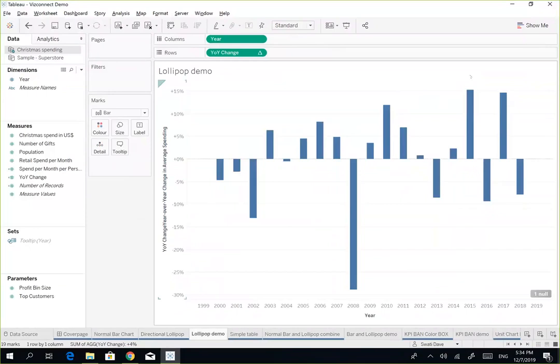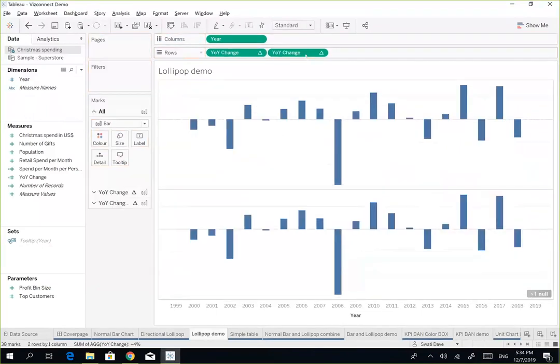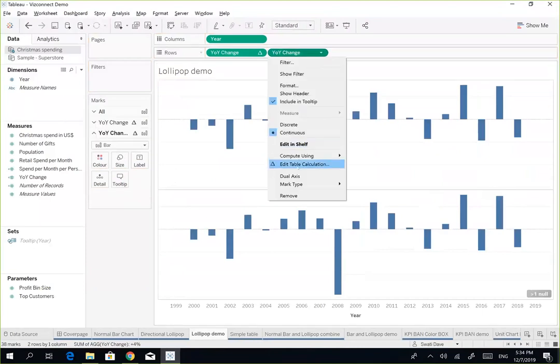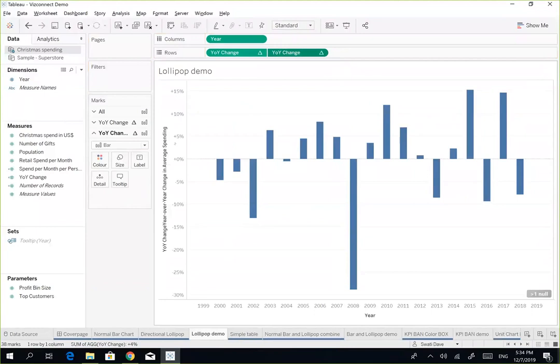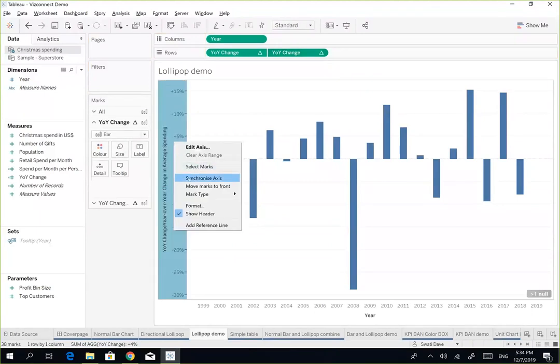To start with, just drop the years to your columns shelf and year-on-year change to the rows. This will give you a simple bar chart. Now, once you have this, just create a dual axis by pressing Control Shift, and this makes a secondary axis, and then you have to do dual axis. Don't forget to synchronize them.